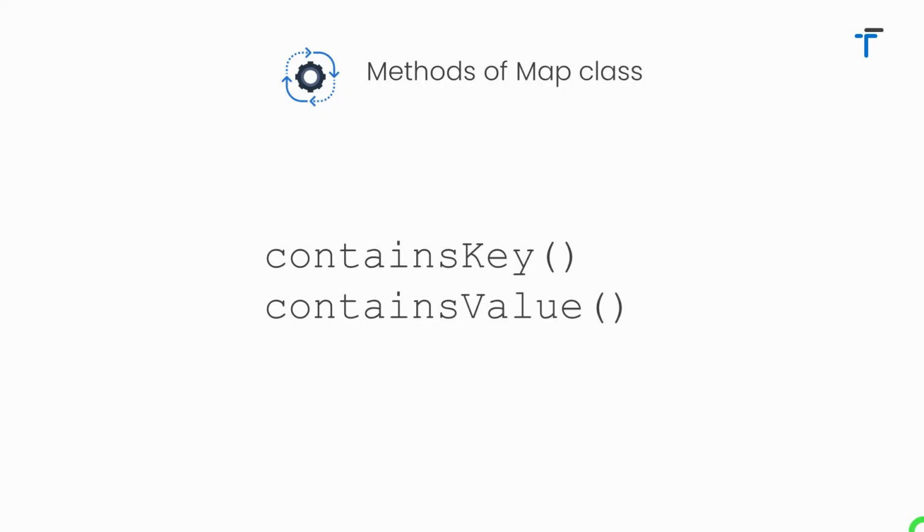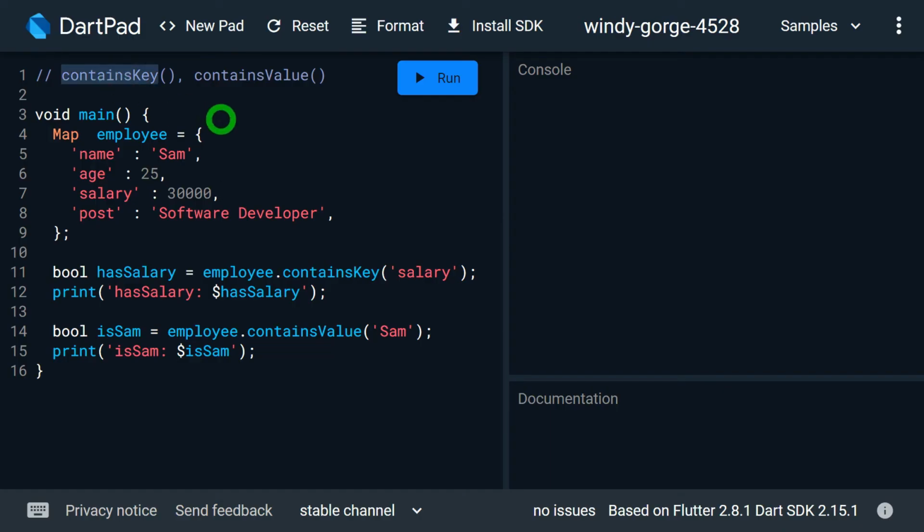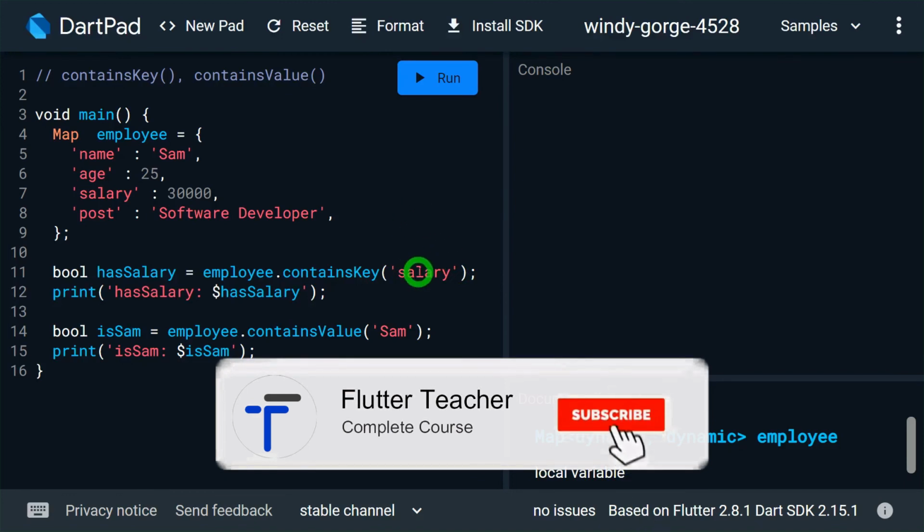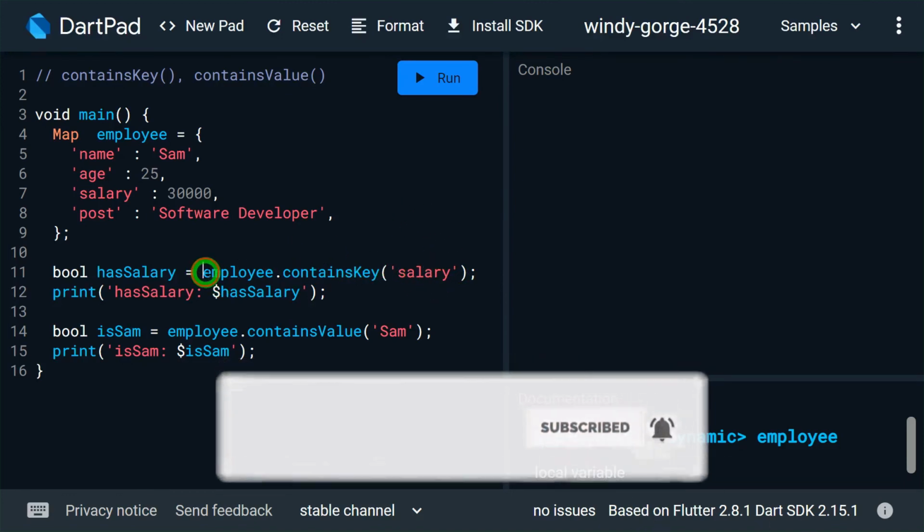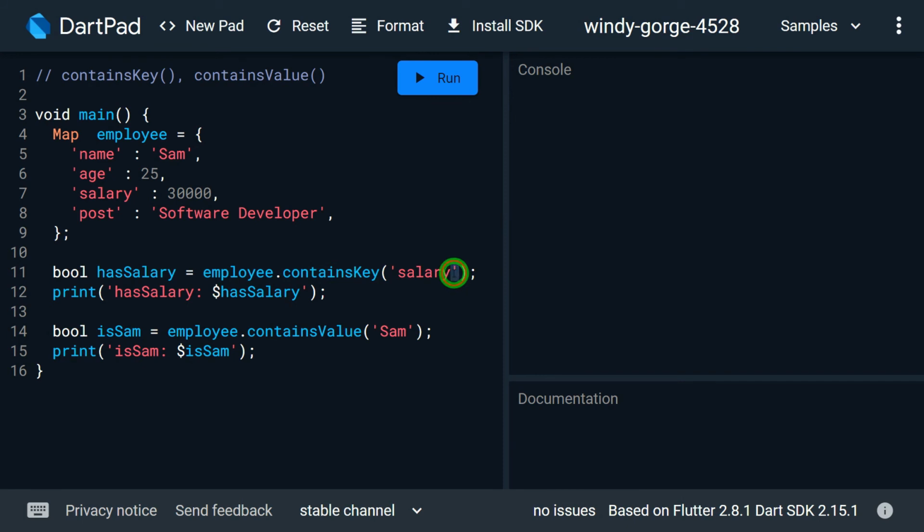Let's understand the containsKey and containsValue method. As the name suggests, containsKey is used to check whether a specific key is available in the map or not, and the containsValue method is used to ensure that whether a specific value is available in your map object or not. In this case, I have the map called employee with some value, and here I want to ensure that this employee should contain the key called salary. So I have used here employee.containsKey and I'm passing salary. So I want to ensure that this salary key should be present in this employee map. So if it is present, it gives me true, otherwise it gives me false.